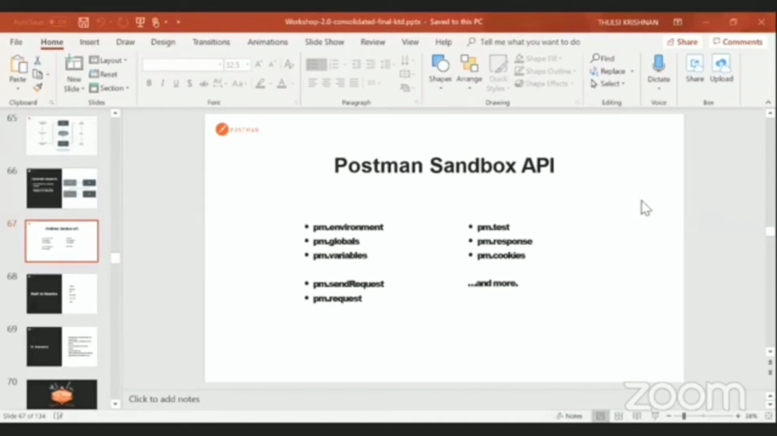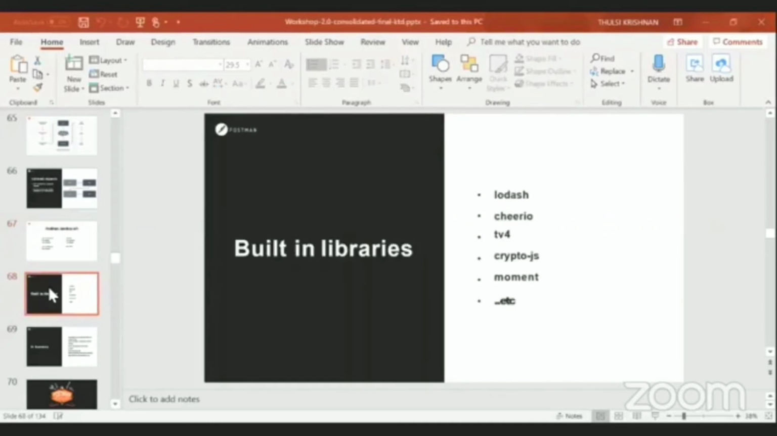There are Postman APIs that are available, which will help you to do the assertions. So all of them start with pm, Postman, right? So manipulating the environment comes with pm.environment, working with globals, variables, if you want to send some dynamic request, and so forth. And one tip is that we can't manipulate cookies. So it is not possible to manipulate cookies in Postman. We have libraries which you can make use of, such as Lodash, which is a JavaScript utility, Moment, and so forth.